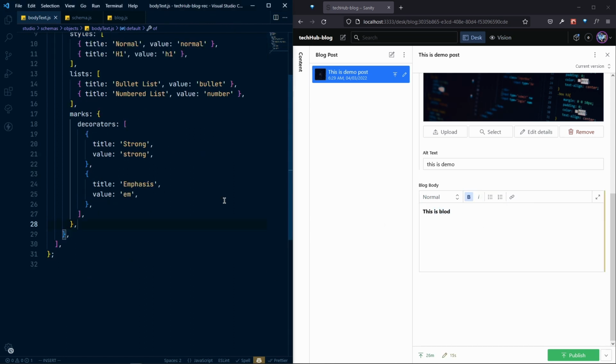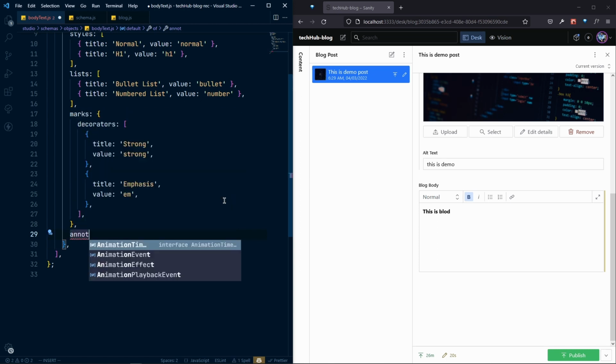So awesome. And after that, let's also see how we can add annotations. So annotations.